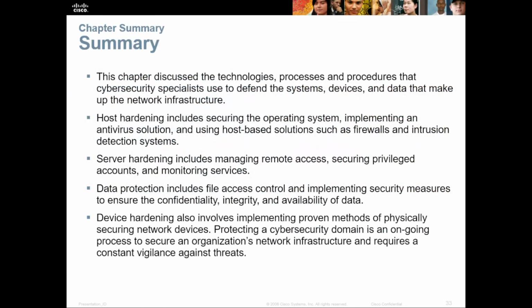Well, in this chapter, I've discussed a few methods of hardening security in our organization. All right, it starts from the host system, the host machine. You could also update your antivirus software, monitor or use policies to regulate the privileges of different users, okay, within a computer system. Data protection includes file access control and implementing security measures to ensure the confidentiality and integrity of files.